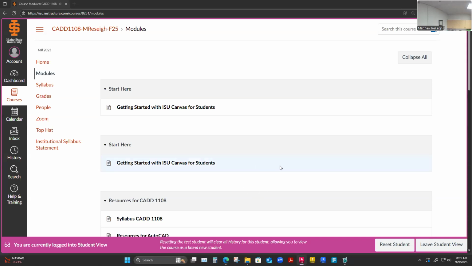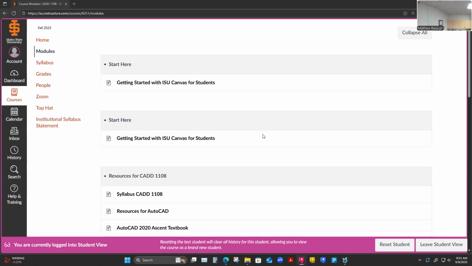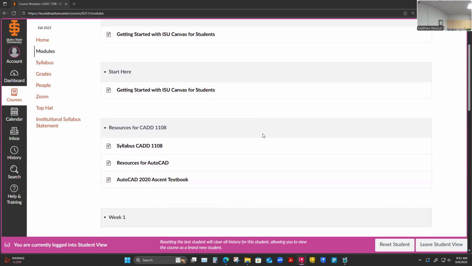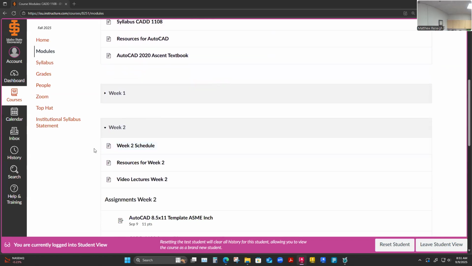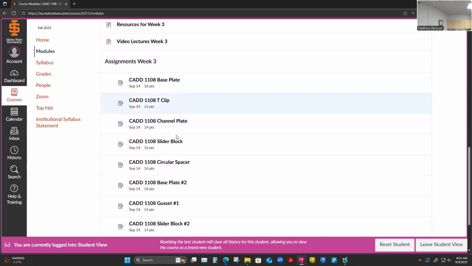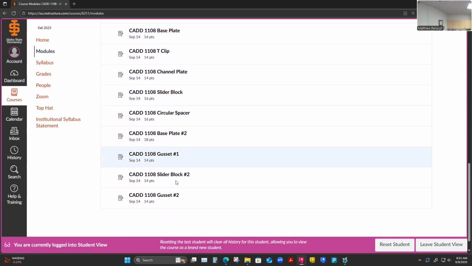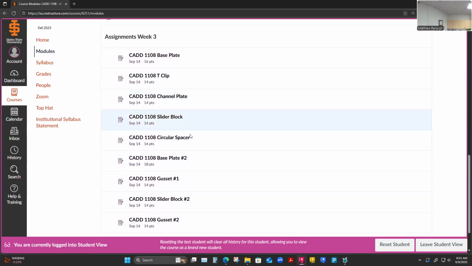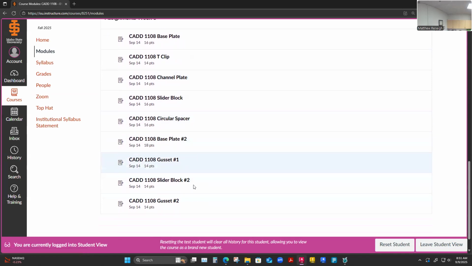So let's start the first drawing for week 3. I'm in CAD 1108's course here. If I scroll down, week 2 we've completed. So week 3 is going to start with these objects here to draw. 1, 2, 3, 4, 5, 6, 7, 8, 9. That looks right. 9 of those.